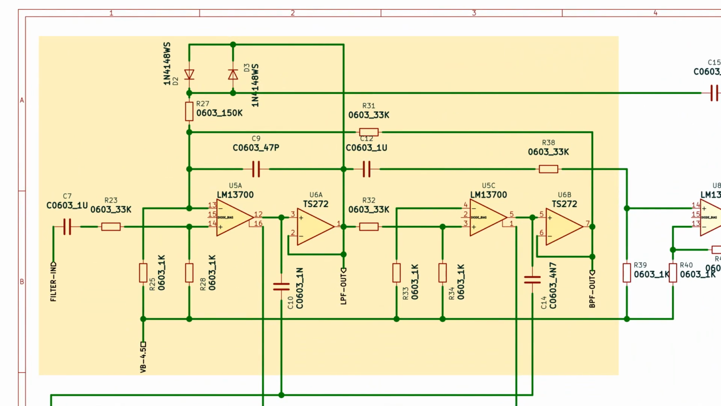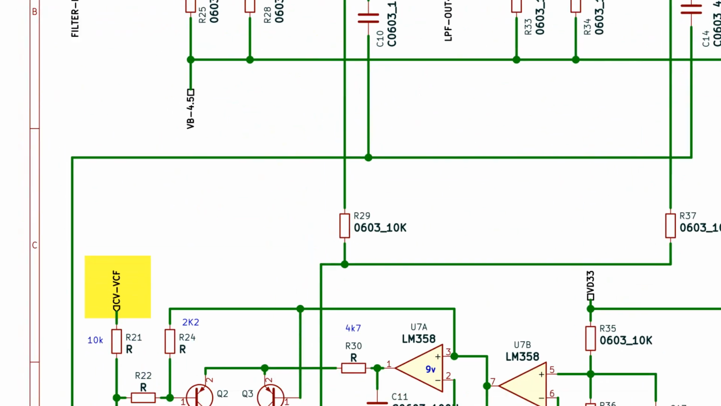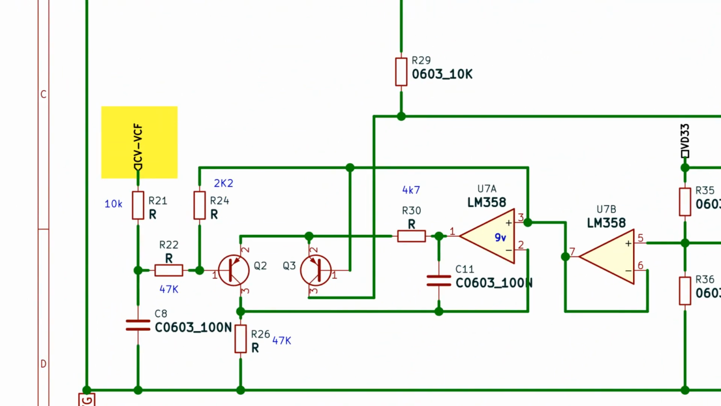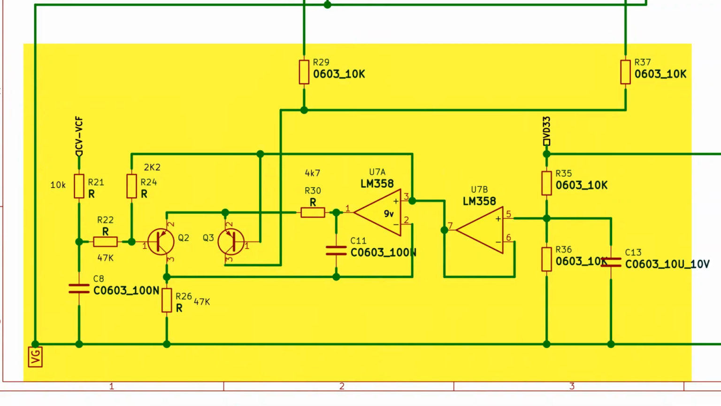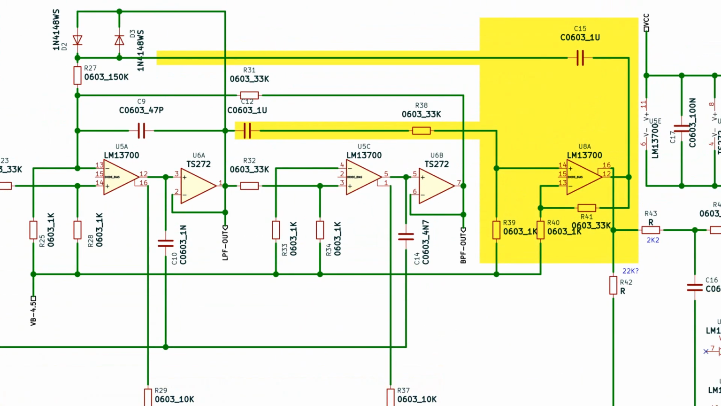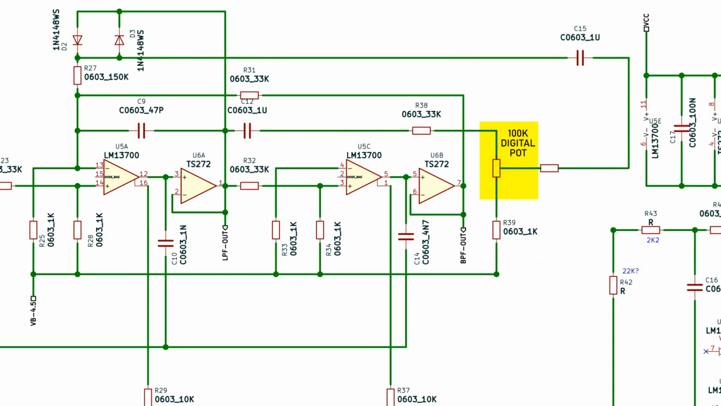This filter is loosely based on the Oberheim VCF, using an LM13700 operational transconductance amplifier. Instead of using potentiometers, it uses voltage control, making it well suited for EZ MIDI. This section converts the control voltage input to an exponential response. This section controls the filter resonance via feedback, also controlled by control voltage. For demonstration purposes, I'm going to replace this with a digital pot.